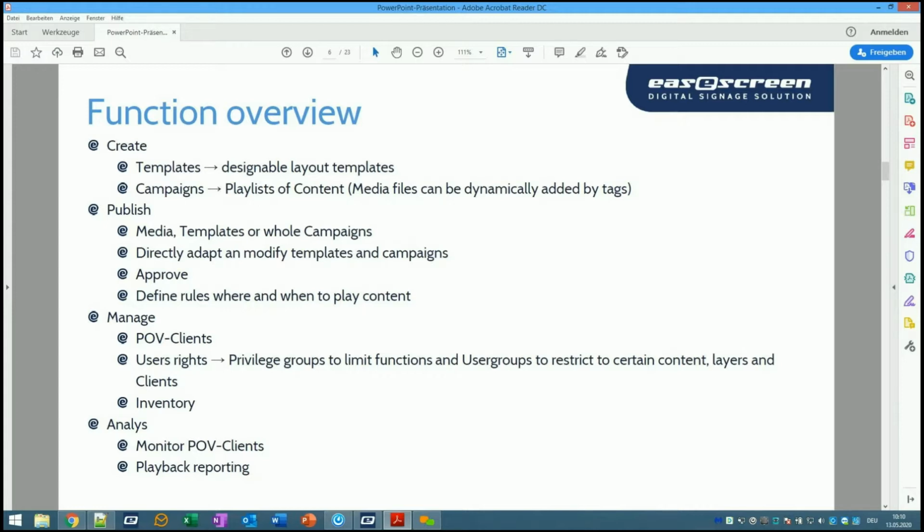There is also an approval process in publish, so you can have two persons be responsible for the publish process. One is adding the content, and another one is approving it to be published to the actual clients out there. So this is what is possible through publish.